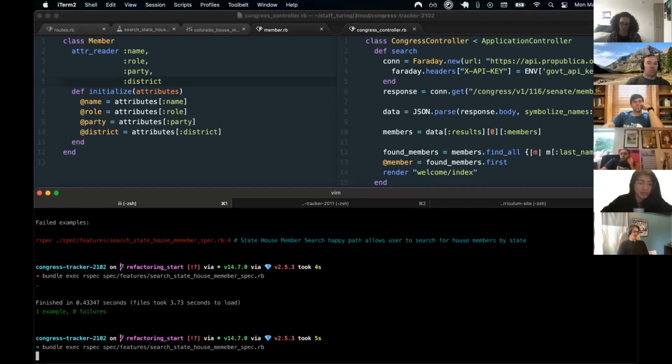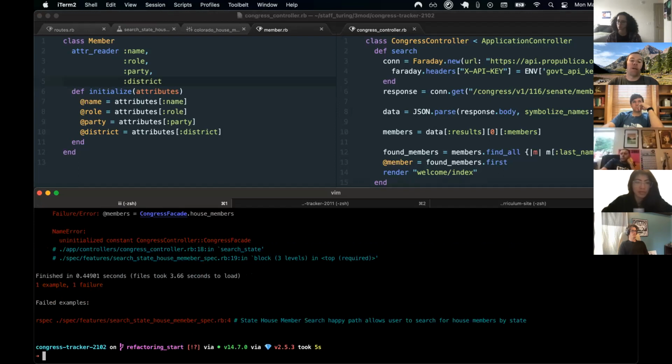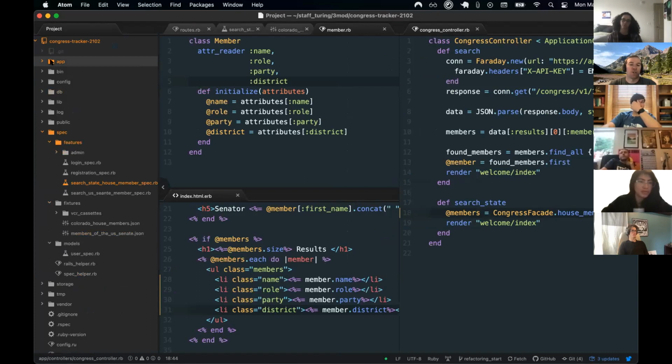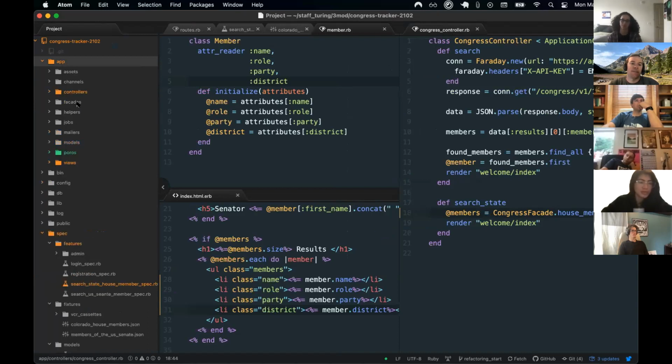All right, let's run it. And again, beauty of having a test, I don't have to think a ton. I'm just going to let them tell me what the next step is. Cool. Uninitialized constant Congress controller, what? Congress facade. Great. Similar pattern. I need a facades folder that I'm going to put in app, and I need my Congress facade.